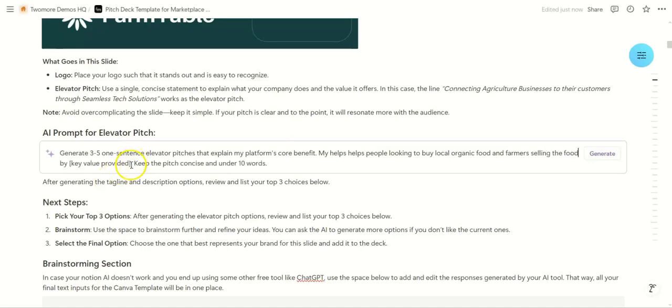Okay, so how do we do this? By connecting the two with a platform with an intuitive interface.